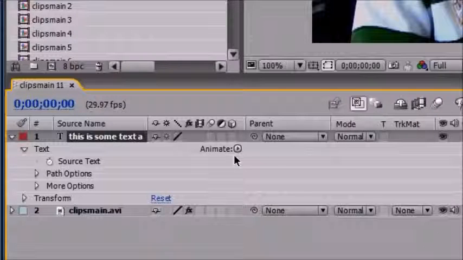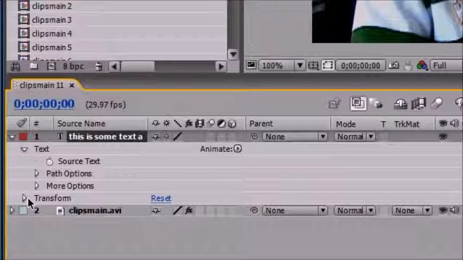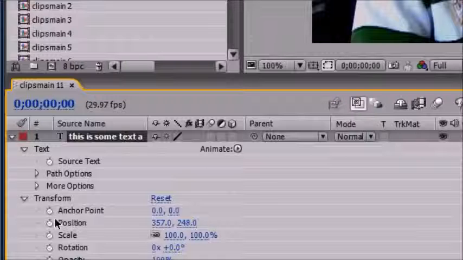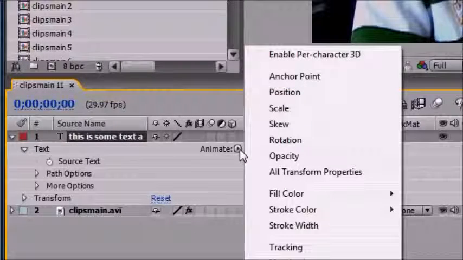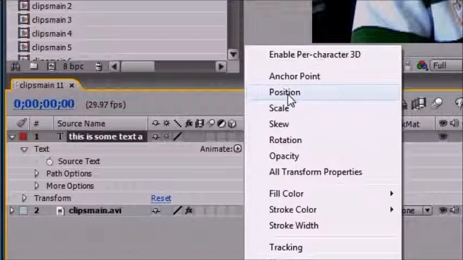This is your text animator, and what we want to do is animate the position of this text, and make sure you're not doing it in transform. Notice that there's position down here. What we want to do is go to animate, click that, and click position right there.